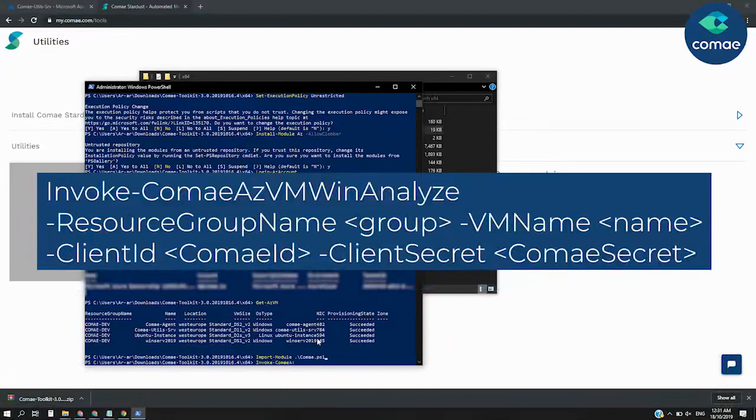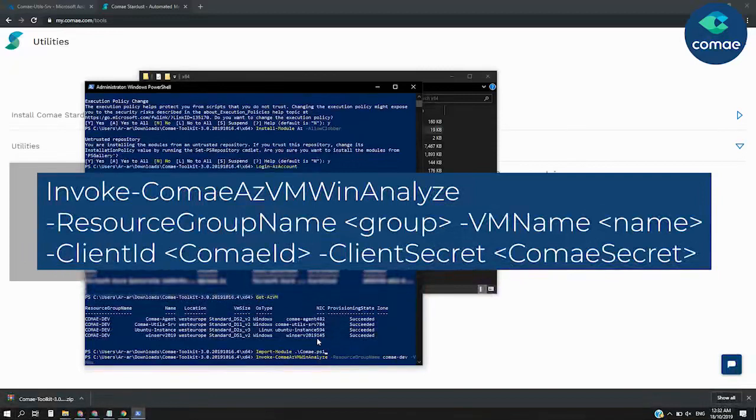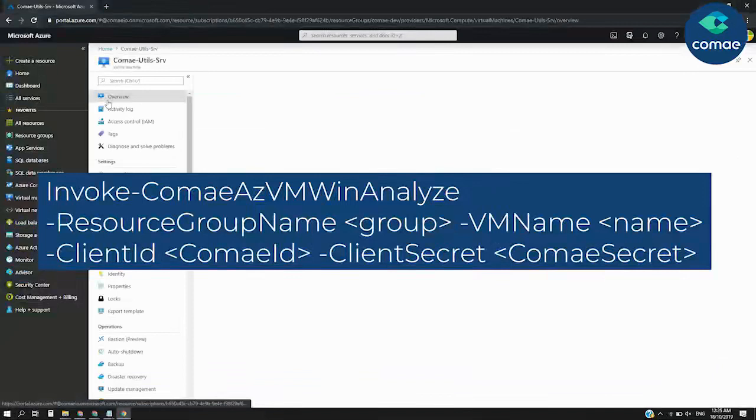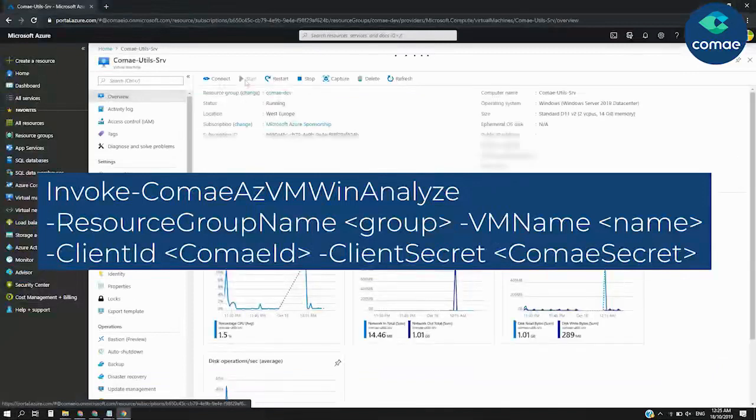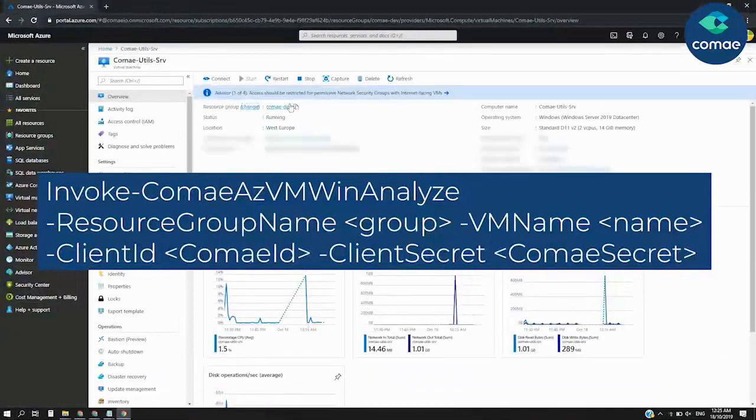In this video, the command we will use is Invoke-ComaeAzVMWinAnalyze. Az stands for Microsoft Azure, and the prefix aims at helping to differentiate the commands from other cloud providers such as AWS for Amazon Web Services. This command leverages the Run Command feature available on Azure Windows VMs. A similar task can be achieved for Azure Linux virtual machines, as we will cover in a future video. See the link in the video description to learn more about it.